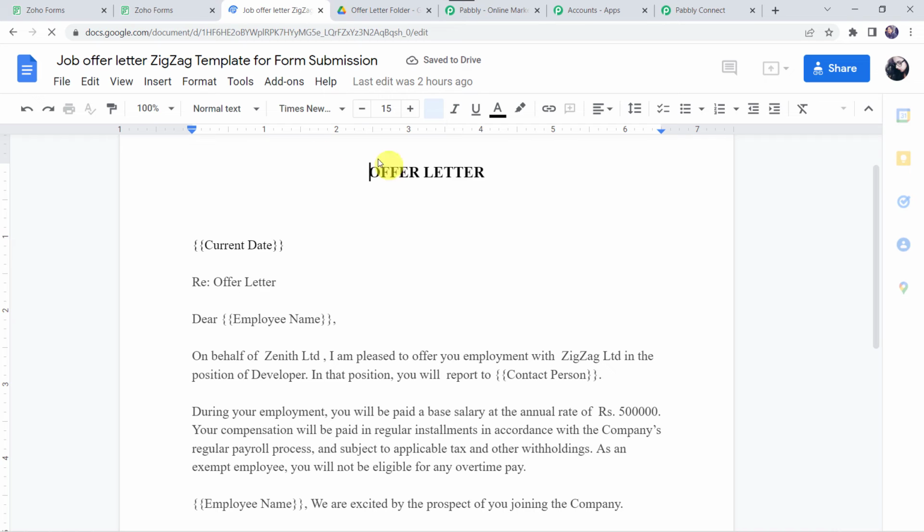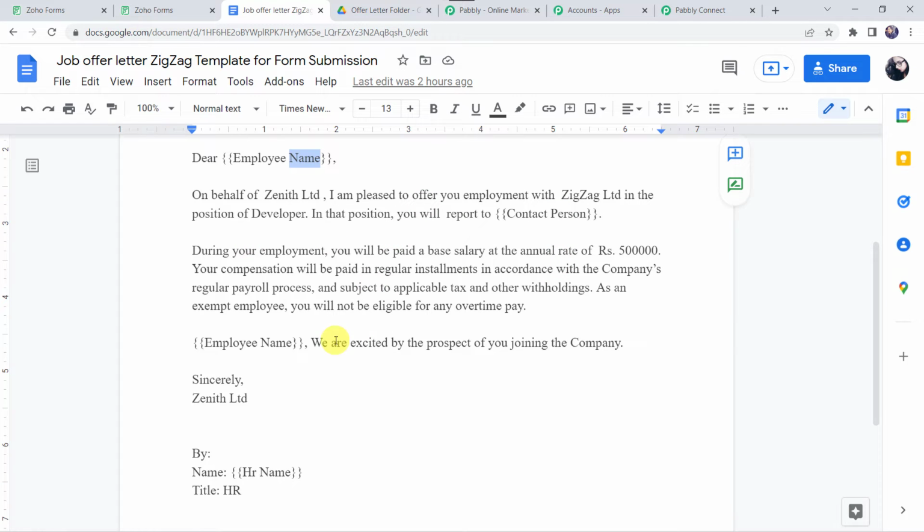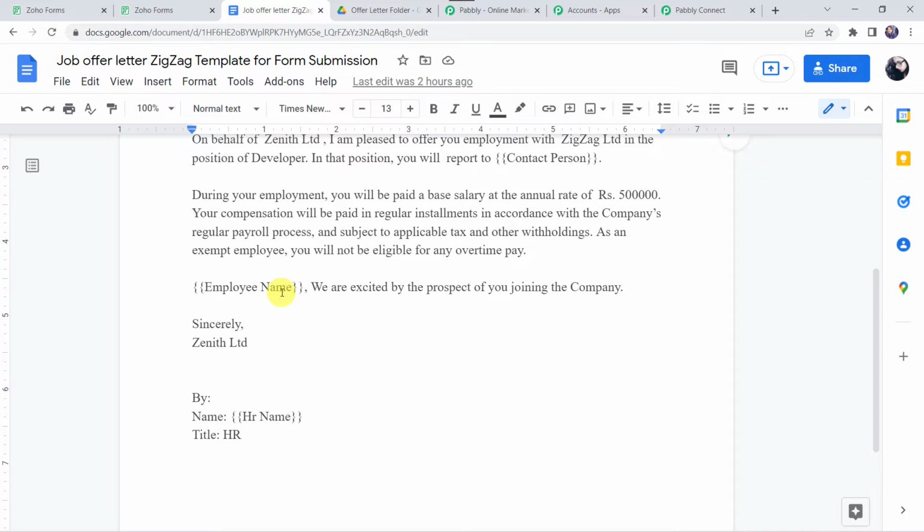So this is the template which I have created, that is for the offer letter. Here we are going to map the current date, offer letter, dear. Here we are going to map the employee name. On behalf of Zenith Limited, I am pleased to offer you employment with Zigzag Limited in the position of developer. In that position, you will report to, here we are going to give the contact person name. So I've added just a random message over here. Now employee name needs to be mapped.